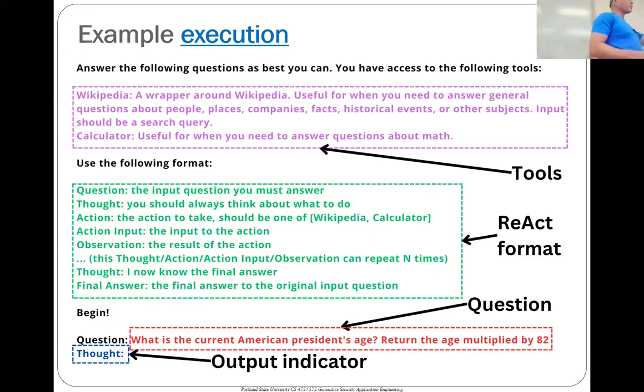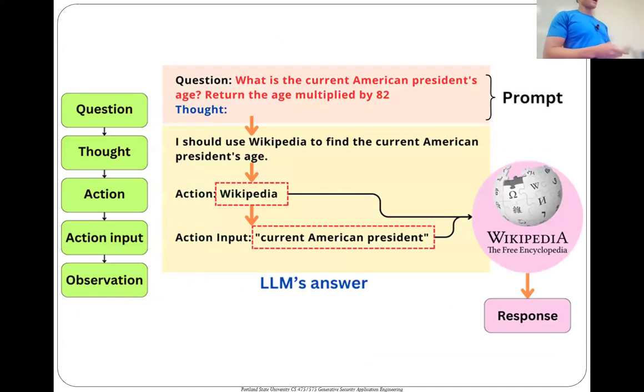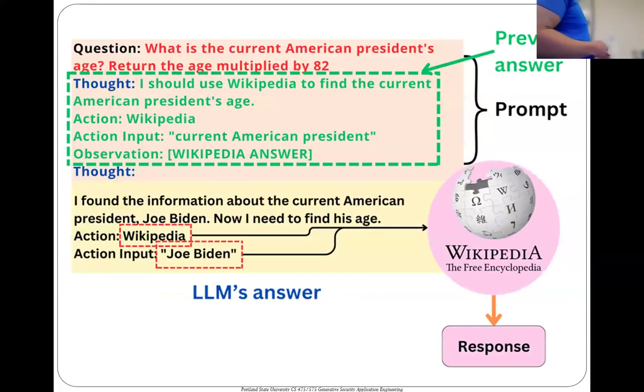Then the next thing I'm asking the LLM to do is to have a thought. What do you need to do next? And that goes to the LLM. The LLM says, my thought is I should use Wikipedia to find the current American president's age. So that's the next thing. And so I need to format an action to call Wikipedia, and the input parameter is, what is the current American president? So I invoke that tool, and that tool goes out to the internet, gets the information about the current American president, and then in green is the observation.